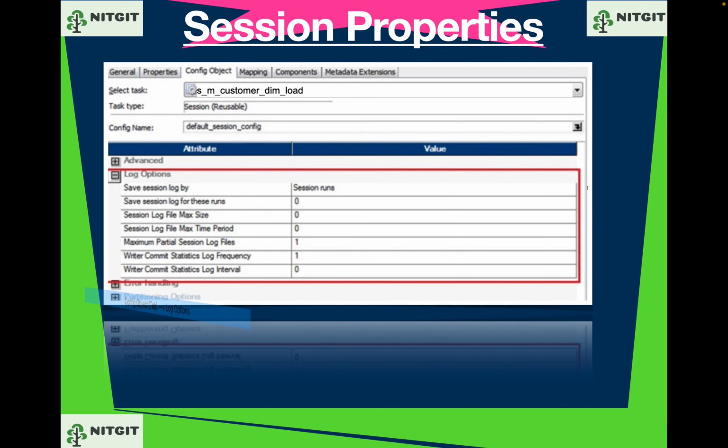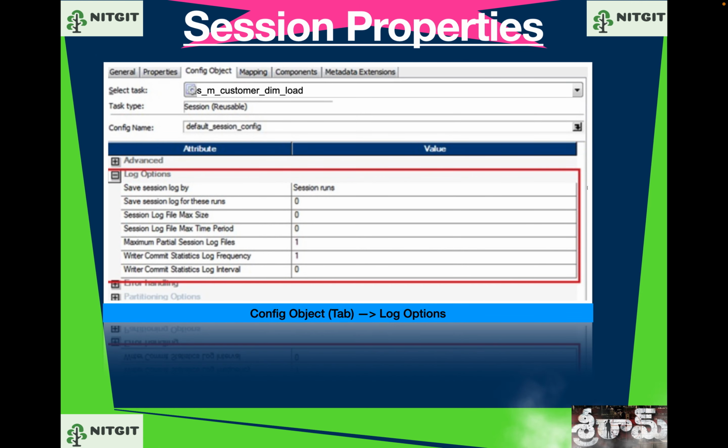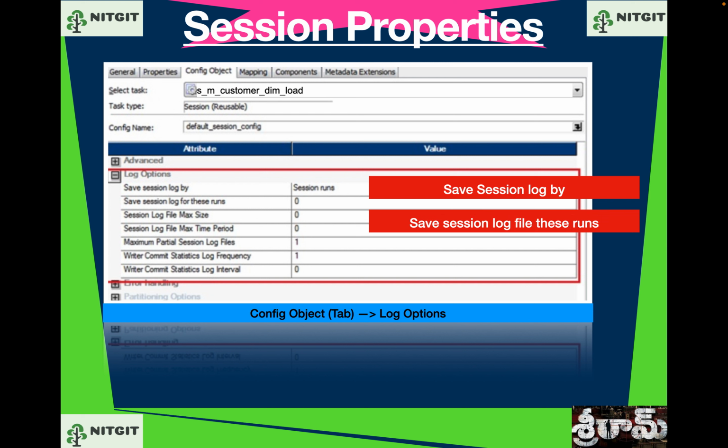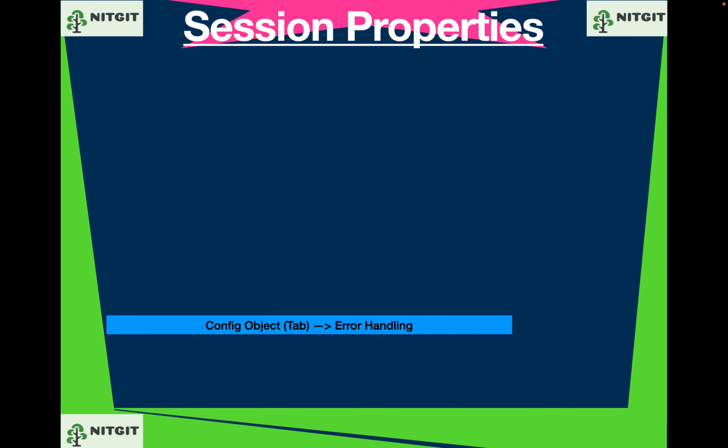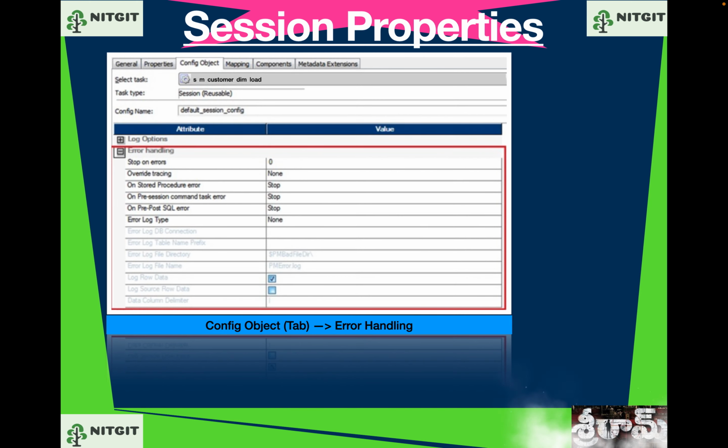Let us see the config object's last option, log options. In log options, we really want save session log by timestamp, session runs. Save session log file for these runs will be 5. By default we will keep 5 session logs. Okay, that's the best practice.